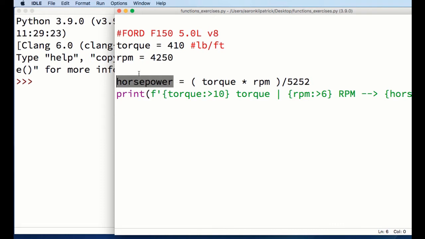If you are not an automotive person and don't know anything about this equation, I know that you are ridiculously curious about what torque is. Torque is the force that's being applied to the cylinders to turn them. So some engines put a lot of force to turn those cylinders and some don't have as much. The Ford F-150 applies 410 pounds per foot. And then the RPM is a number that talks about the revolutions per minute of the cylinders that are in that engine.